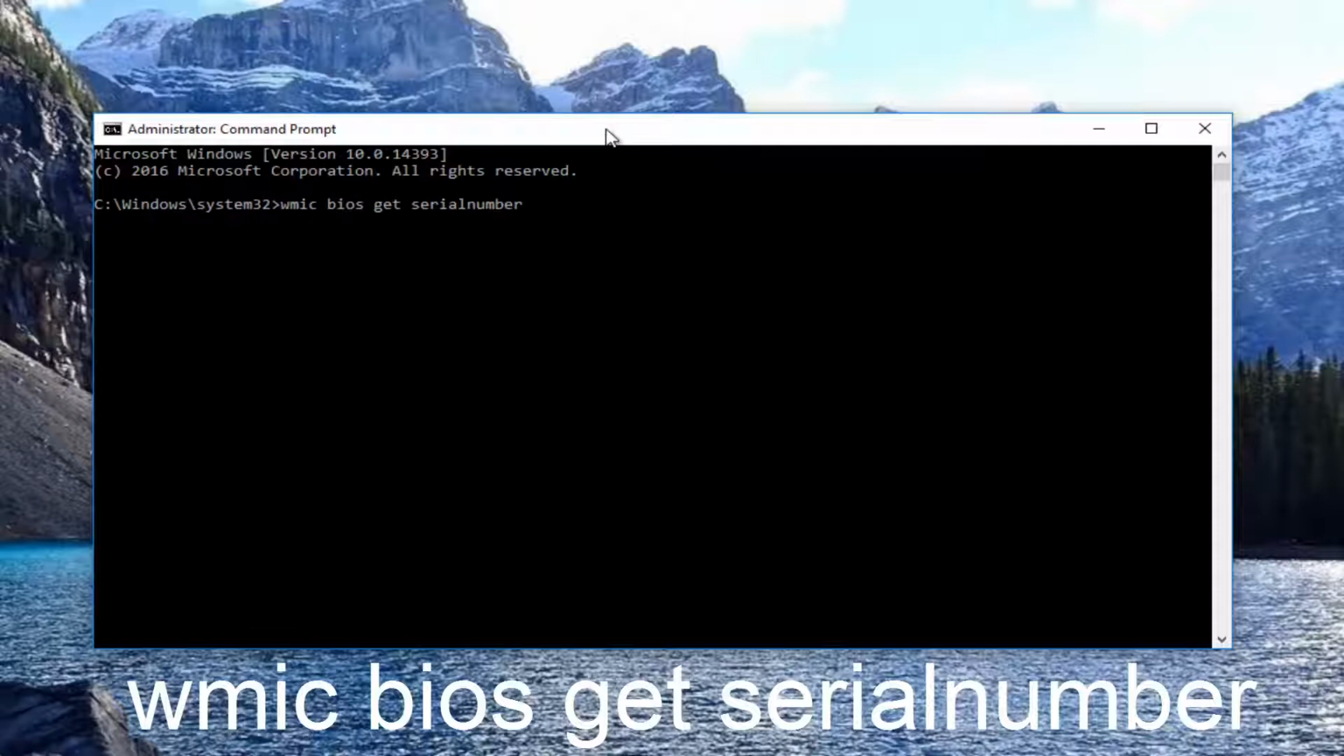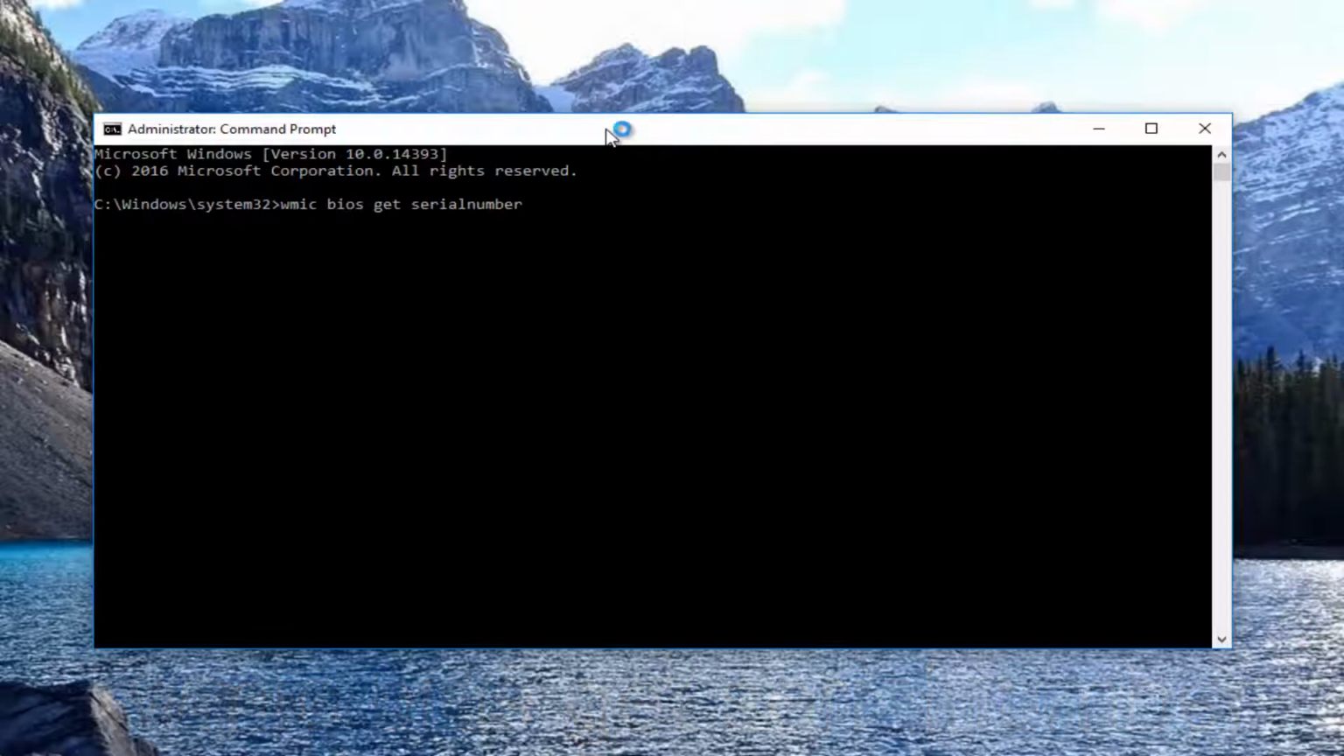So it should say WMIC BIOS get serial number, with a space in between all of these except for serial number. And you want to hit enter. This will show you your serial number for your computer. Since I'm in a virtual environment, it's going to look a little bit different, but for you guys, there shouldn't be any weird spaces in there.